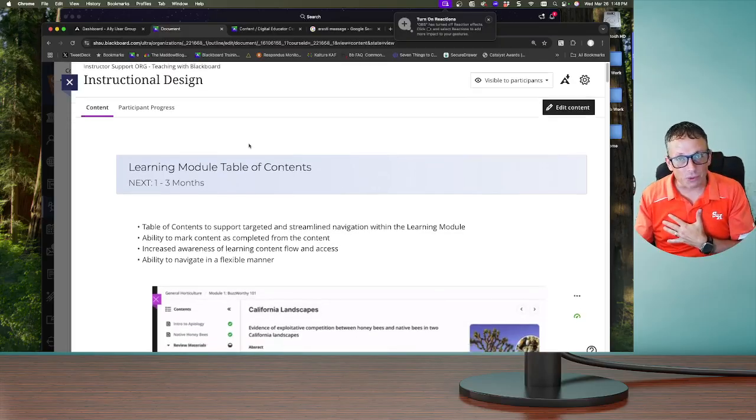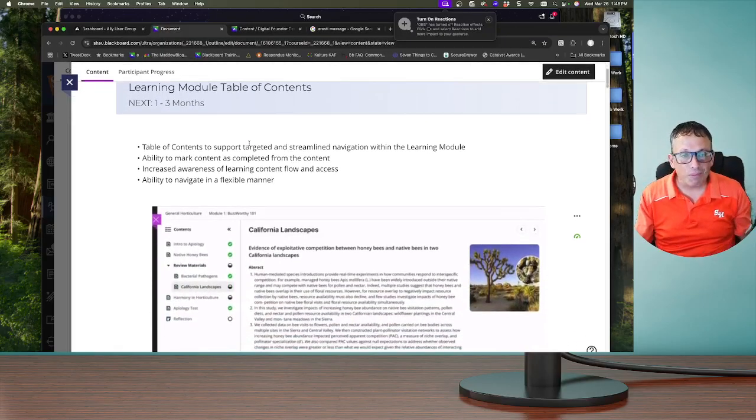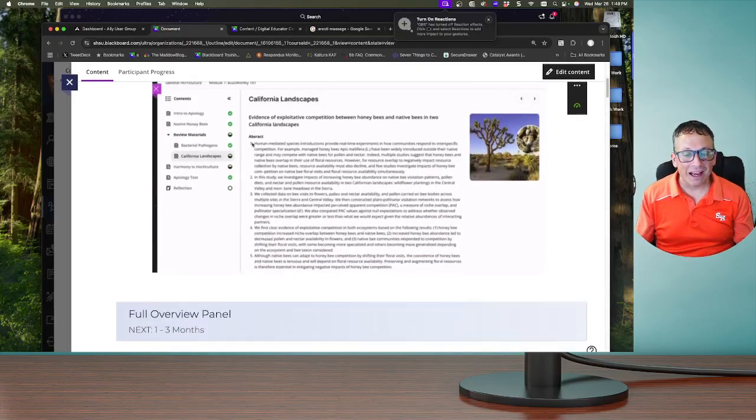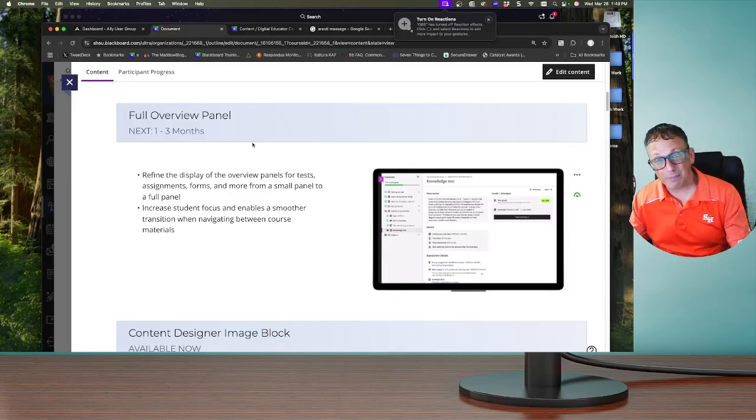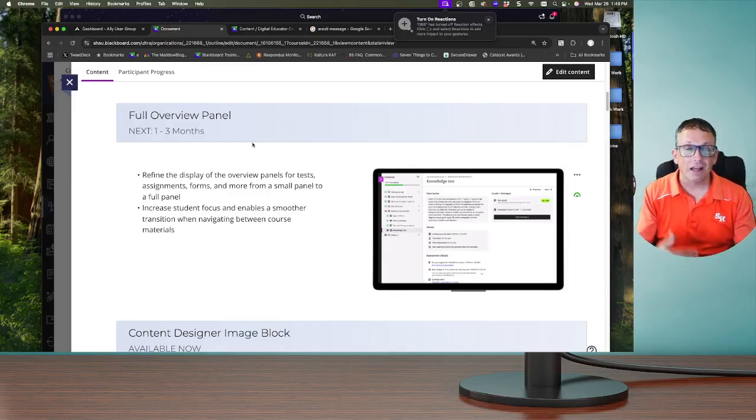So our learning modules in Ultra are nice, but they're missing a table of contents. And so just know that in the next 1 to 3 months, ta-da! We will be having that back in your learning modules. Then you look at the ability to see more of an assignment rather than just a pop out on the side for some of the things that students read, actually being able to read the entire panel. The students being able to get more out of it, more usable space.